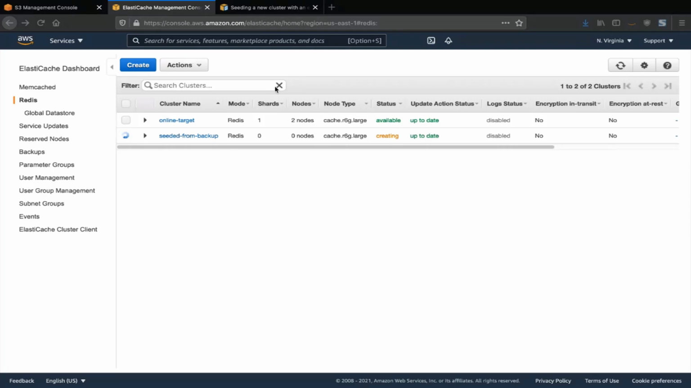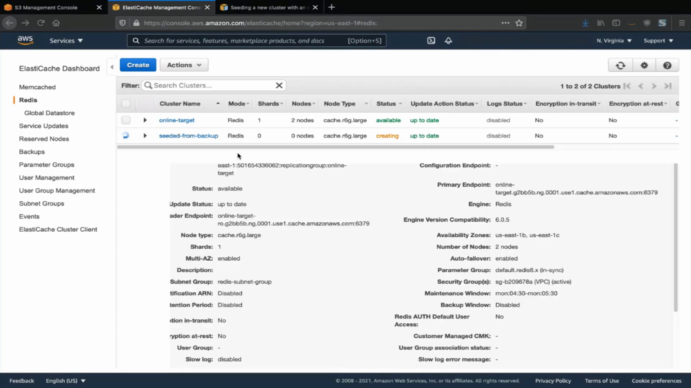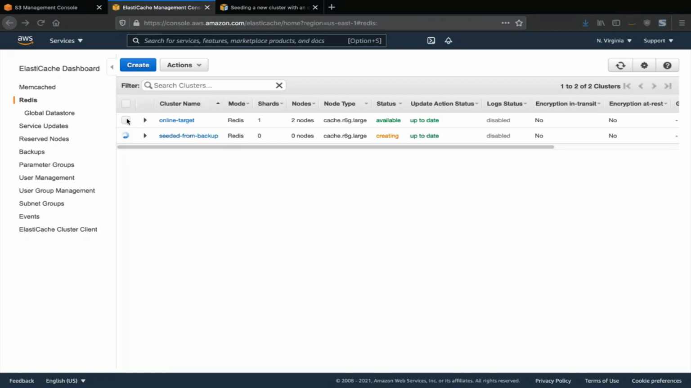Here, once again, I'm back in the ElastiCache panel, and here is a cluster that I've pre-created matching the prerequisites from before. I'm in cluster mode disabled. I have two nodes with multi-AZ failover with no encryption in transit enabled. So the first step is to come in here and click the Actions button and click Migrate Data from Endpoint.